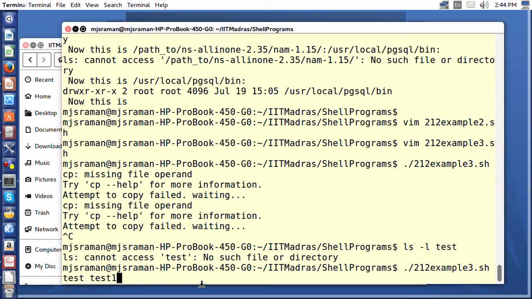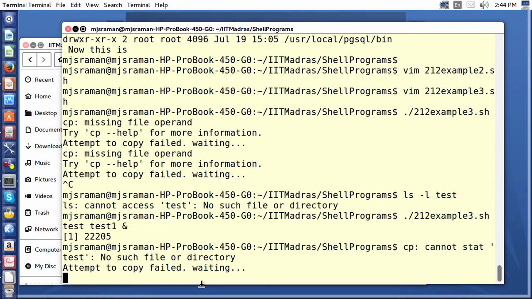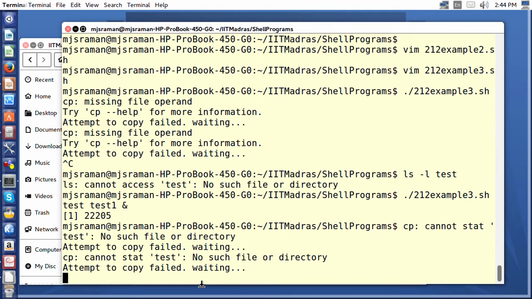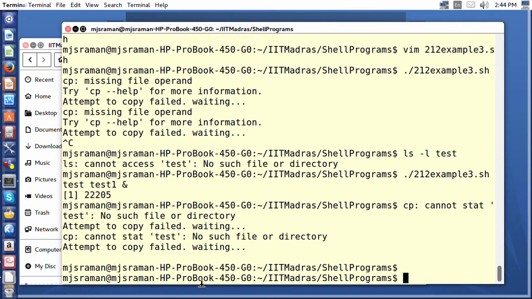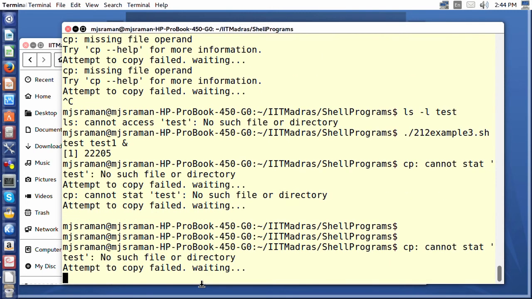So, I am trying to copy a file called test to test. Now, this test is still not yet generated, okay. So, I will just run it in the background for ease. Now it says there is no such file, so the attempt to copy failed, and therefore it is waiting. Okay. So, if you look at this, the program is running in the background waiting for the first test file to get generated.